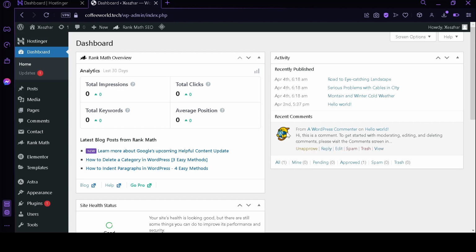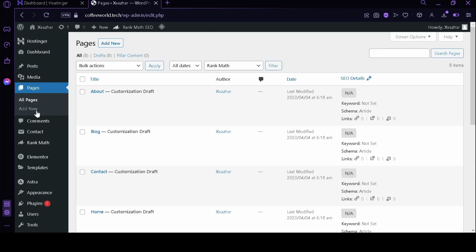And the first thing you're going to do is look over here on the left side and look for this Page section over here. You're simply going to click this. Now over here, this is where we will be able to edit every single page that we will be creating.